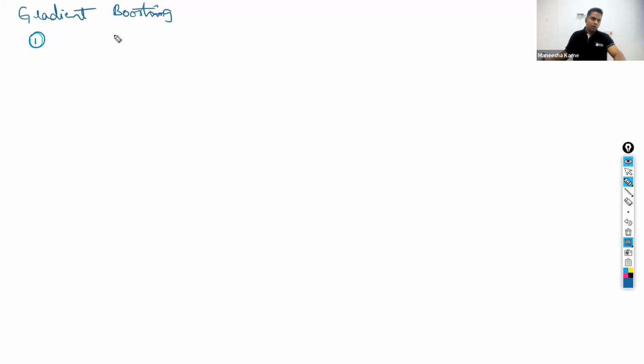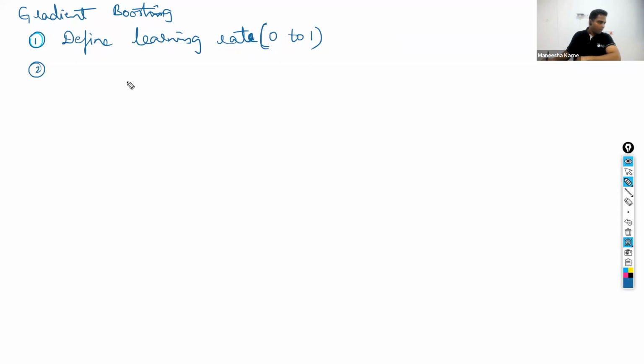First of all, you need to define something called as a learning rate. And this learning rate value ranges from 0 to 1. In neural networks, you'll understand more about the learning rate. Point number 2. You calculate the output variable mean within the data set.